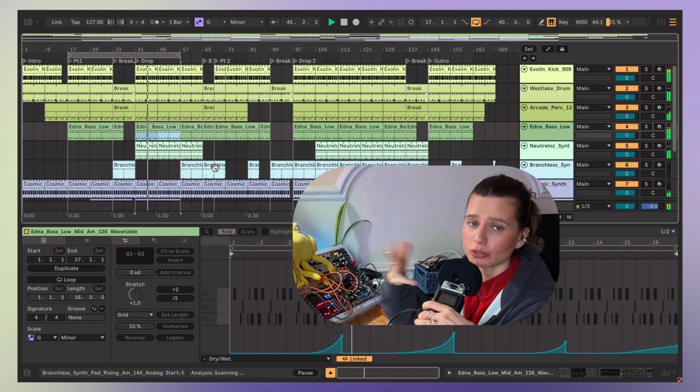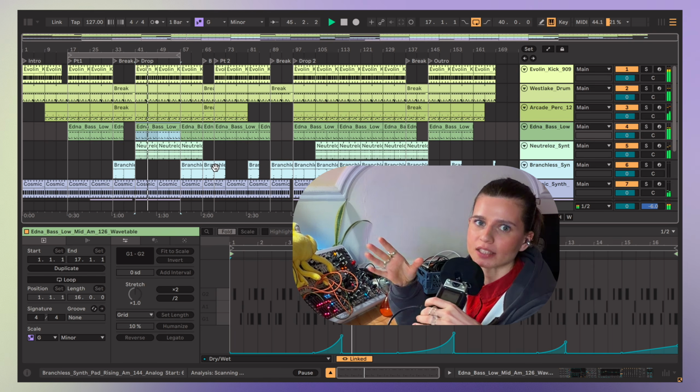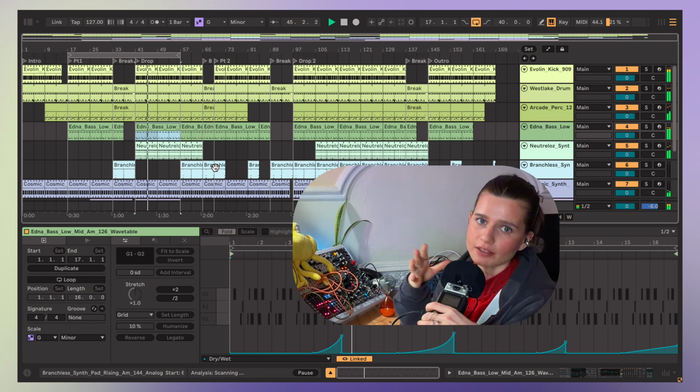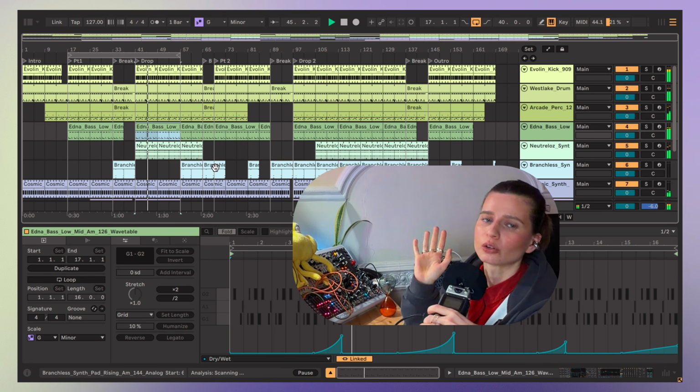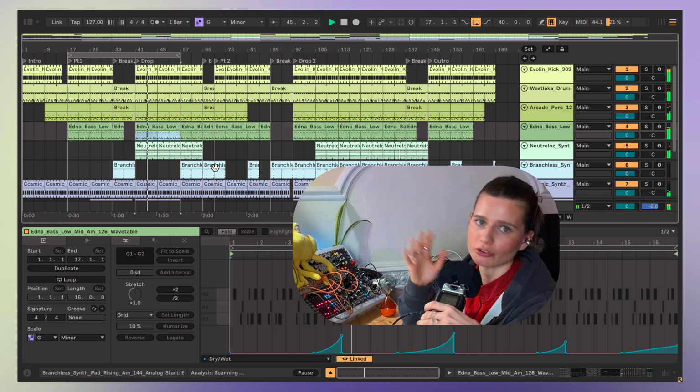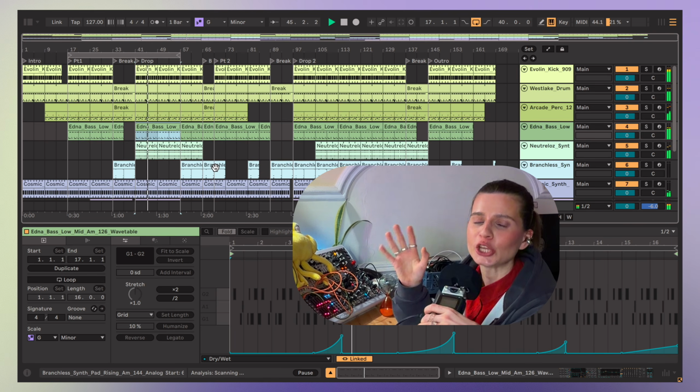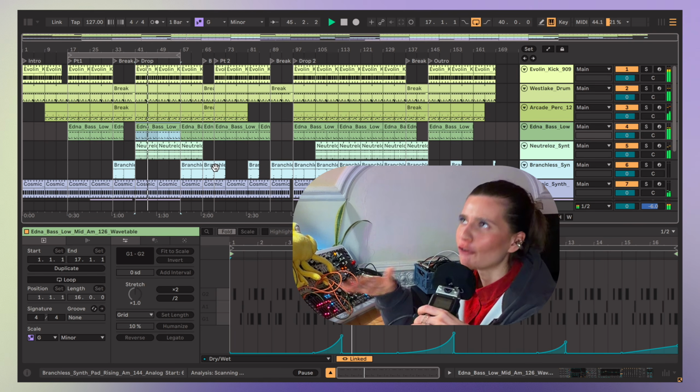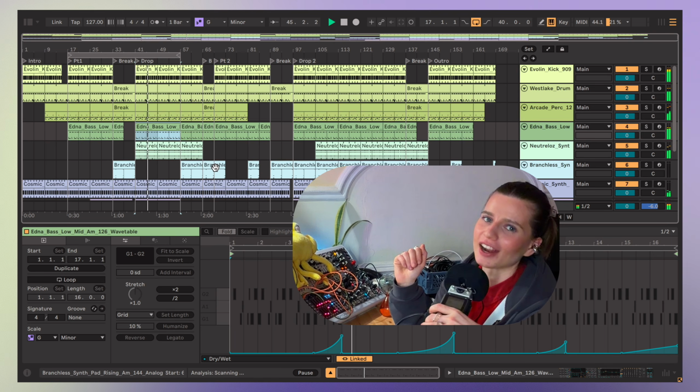In the next part, we'll focus on the rhythmic side of the arrangement and start developing the drums using groove and a few tricks to transform simple loops into groove that evolves throughout the track.